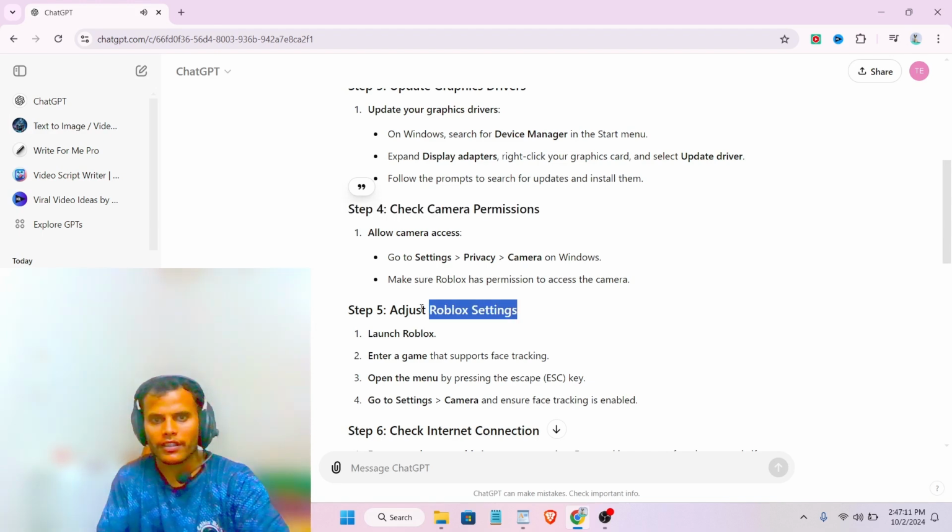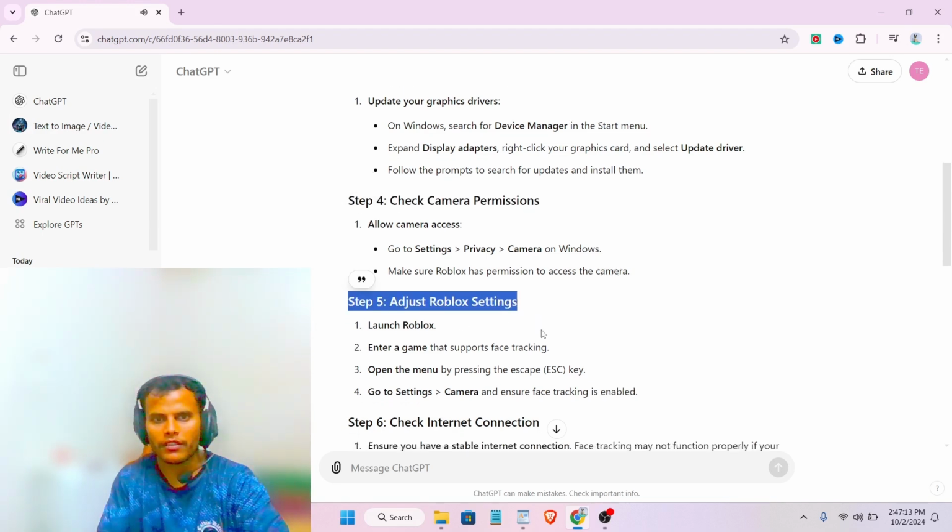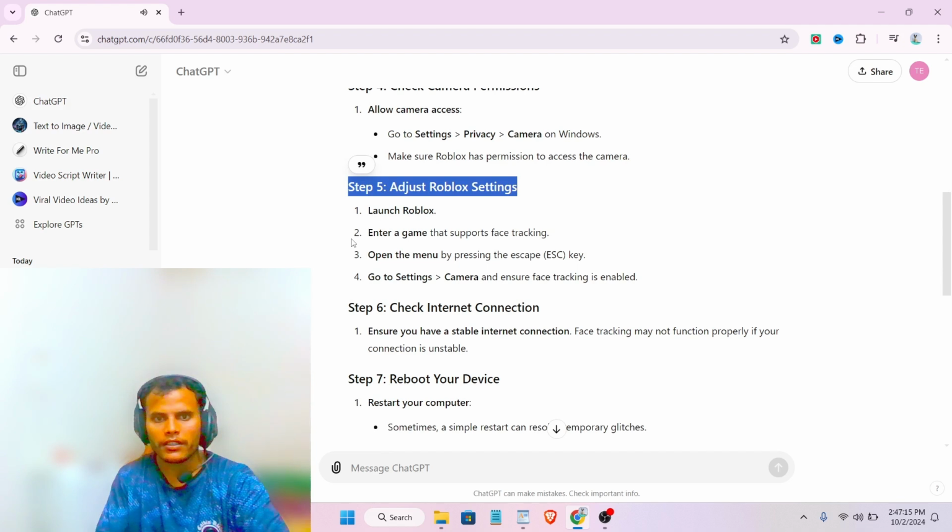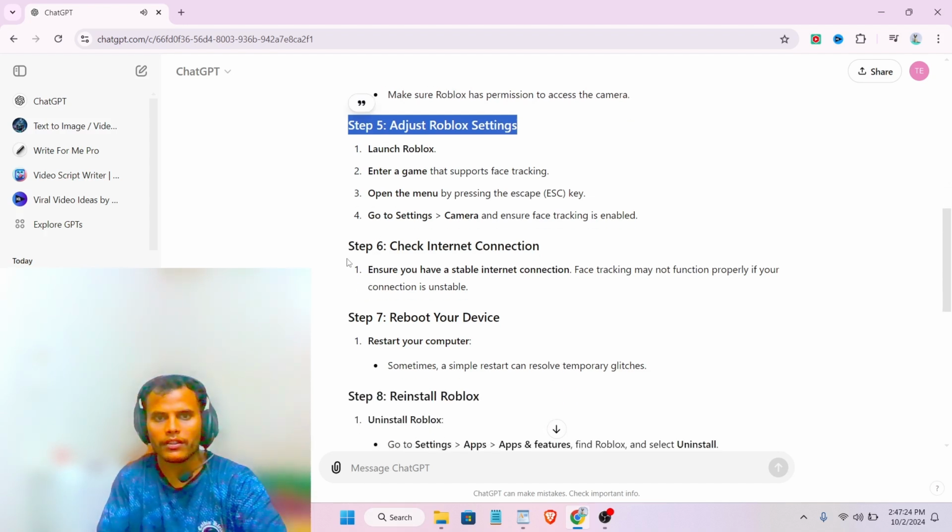Step 5. Adjust Roblox settings. 1. Launch Roblox. 2. Enter a game that supports face tracking. 3. Open the menu by pressing the Escape key. 4. Go to Settings, Camera, and ensure face tracking is enabled.